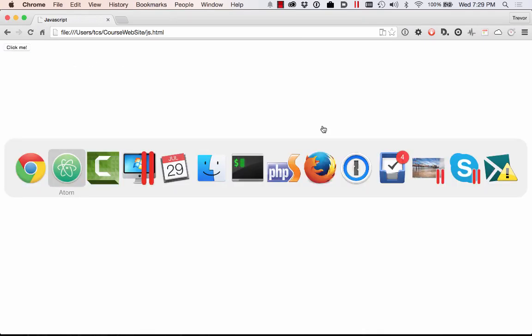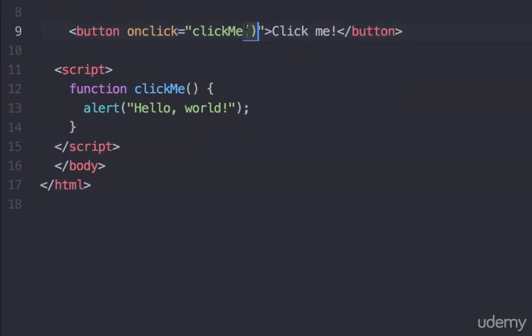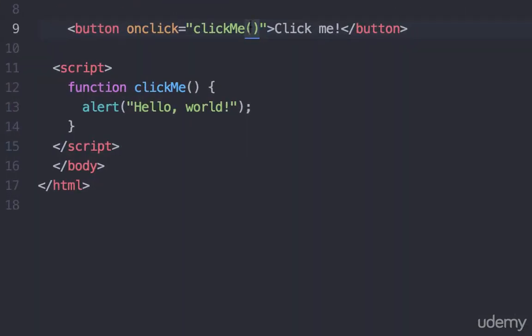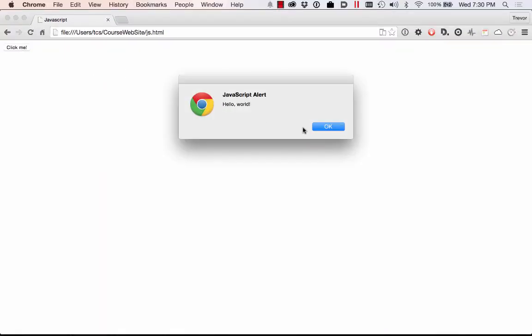Let's go back and make it a little more complex. This time, I'm going to pass an argument to that function, a parameter. So up here where I have the onClick equals clickMe, I'm going to put in single quotes, hello world again. Now it's passing a parameter to that function. So if I actually go back and reload the page and try to click that button, it still says hello world. It's ignoring that parameter.